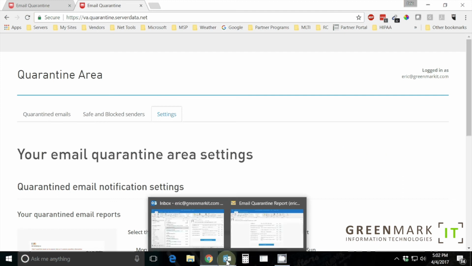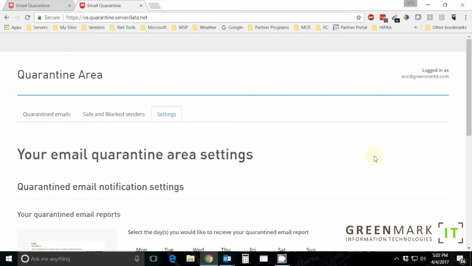So that's everything I have to show you about Greenmark email security for our hosted Exchange service. I hope this information has been useful to you and that you're going to be able to utilize your user quarantine area to its full capability.